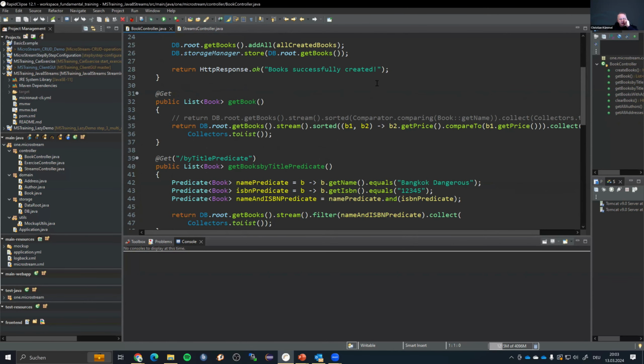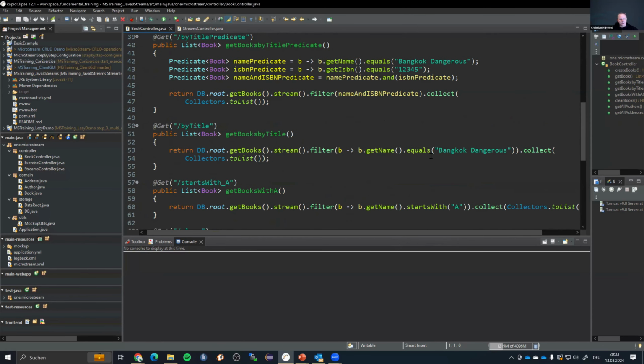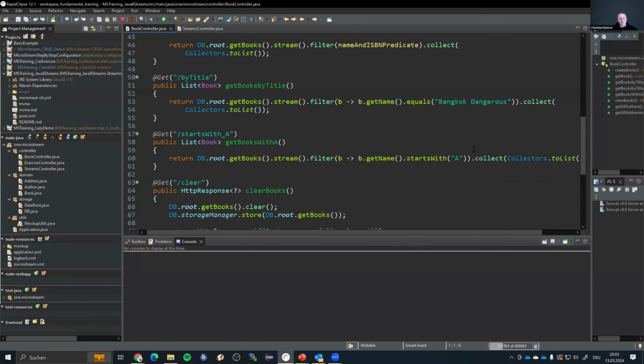The interesting part starts here. When we search for something, or when we have to do some sorting, let me just start here. That makes more sense, especially when we search for something. It's always the same structure.